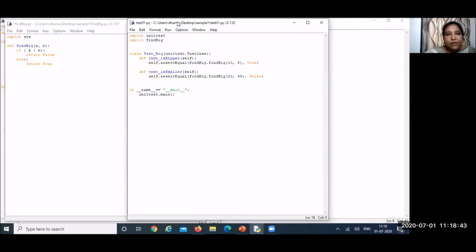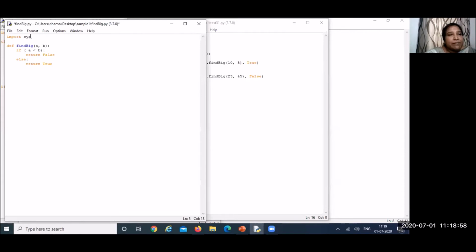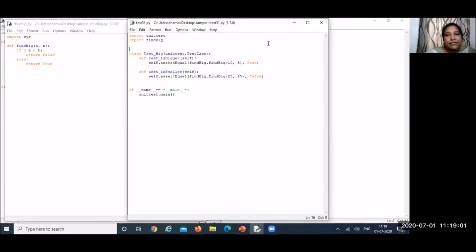With the help of this, we are going to call this program here. Import unittest, and after that import find_big. This file name is find_big, and I'm calling that find_big over here. So import unittest, and then import find_big. Whatever you have written in this program should be called over here.